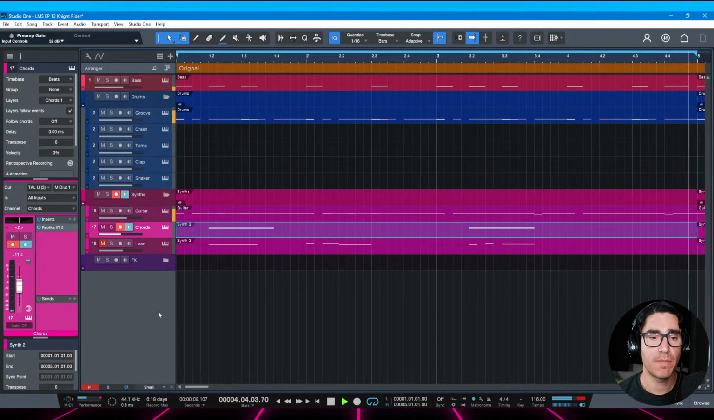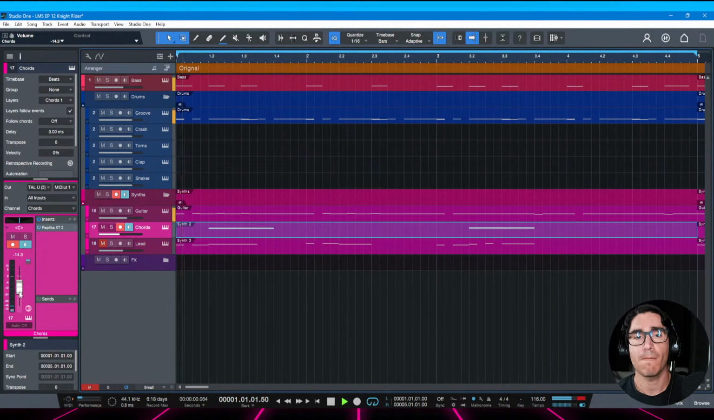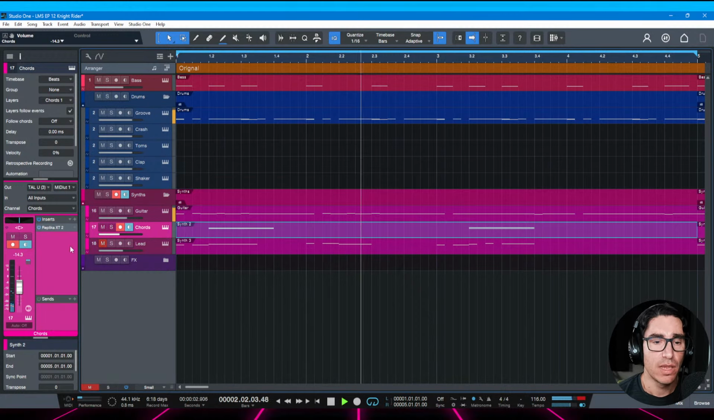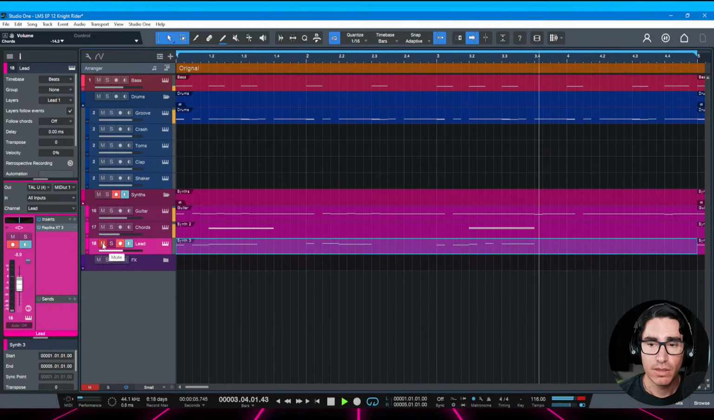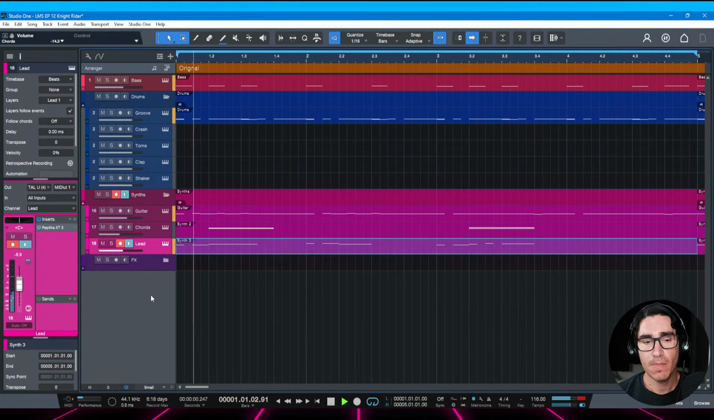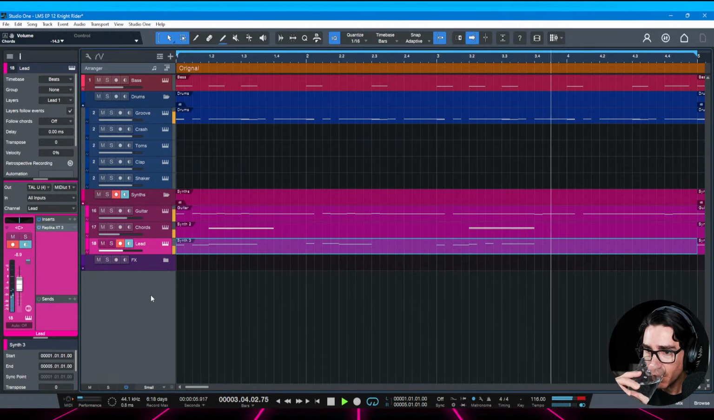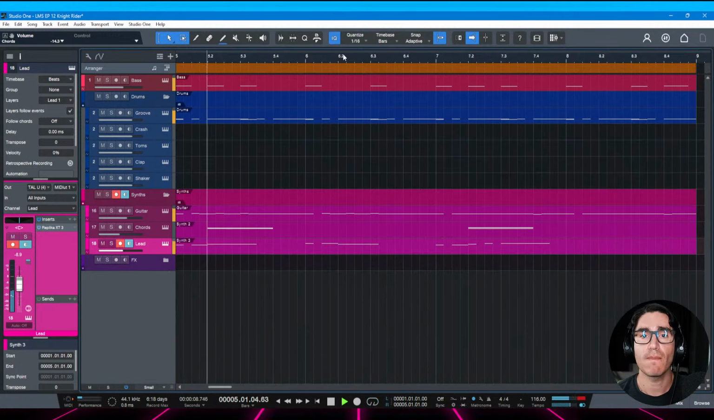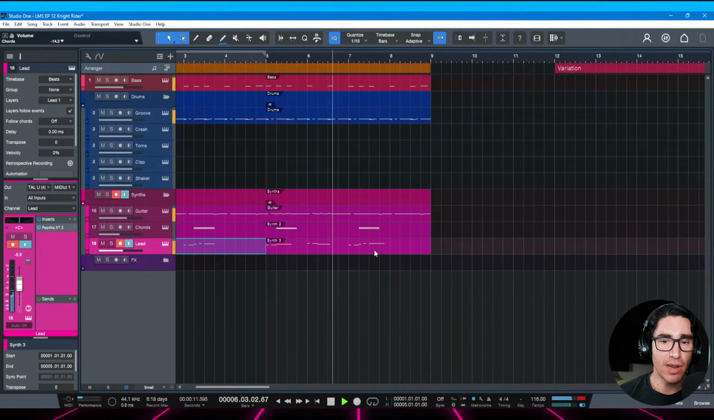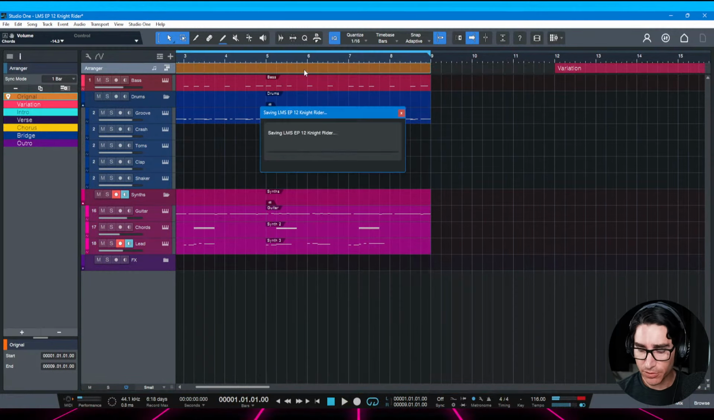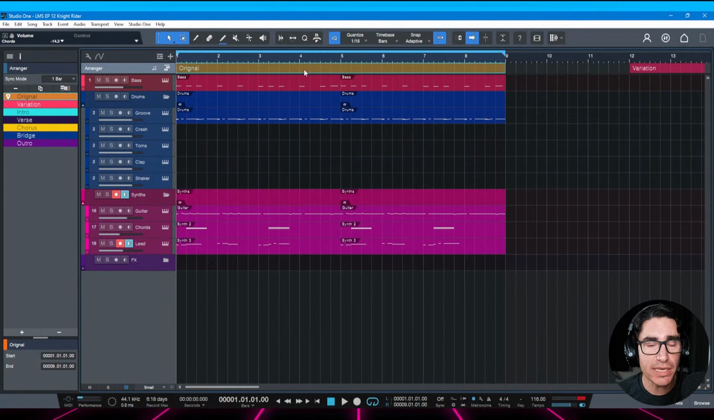Next up, the chords. Okay. And finally, the main lead. The next time around, it has a little change. Right there. It's a different note. Okay, so roughly, this is the Knight Rider theme. It changes a little bit. It has a few additional sounds, but in a nutshell, this is it.